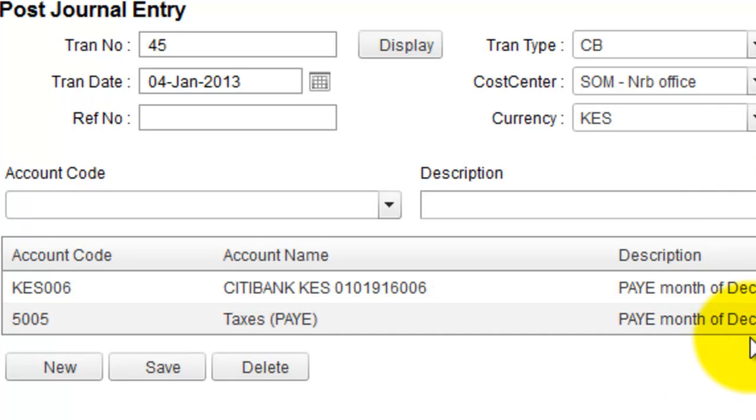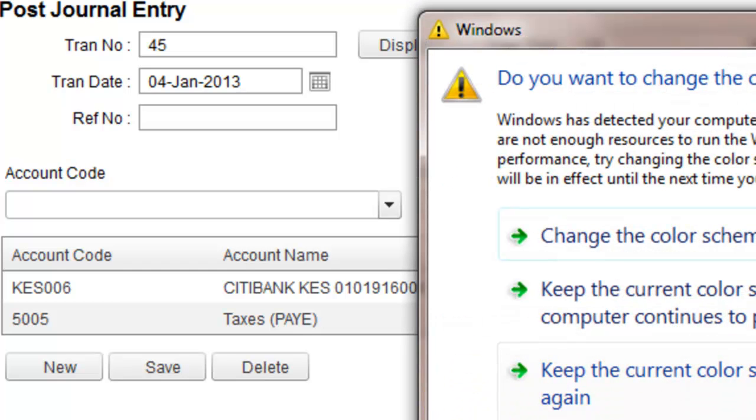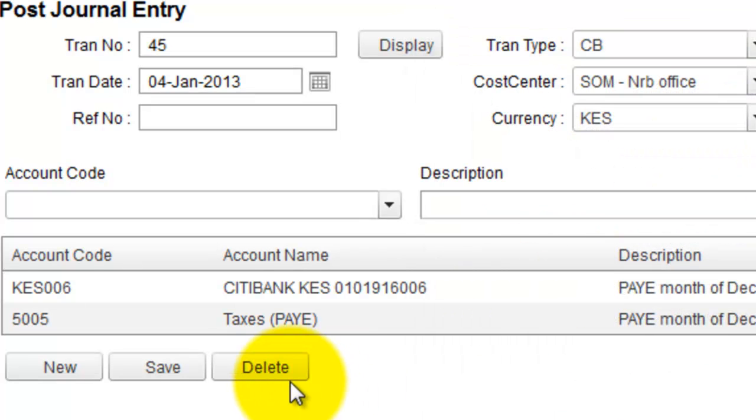So after verifying it, if you think it is the right transaction, then click on the delete button. So automatically this transaction will be permanently deleted.